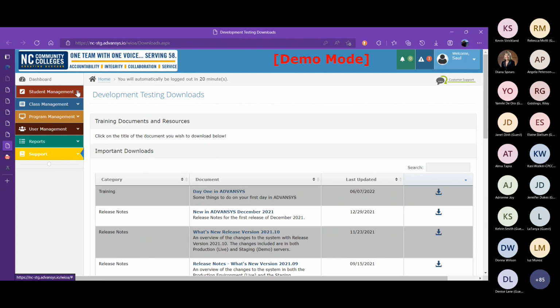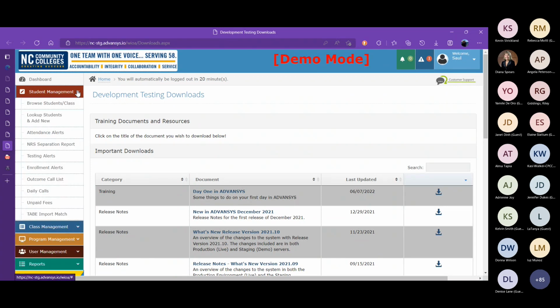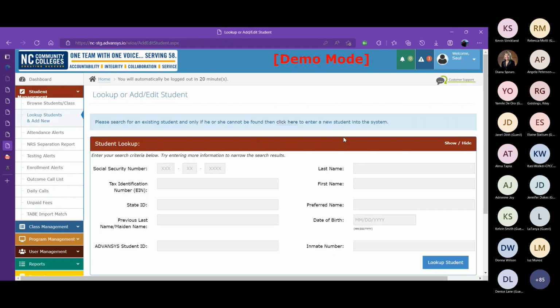So student management is where we're going to go first. And I'm going to go to look up new students and add new. Before I begin to enter a new student into the system, the first thing that I want to do is to make sure that the student is not already in the system, perhaps working with another provider.